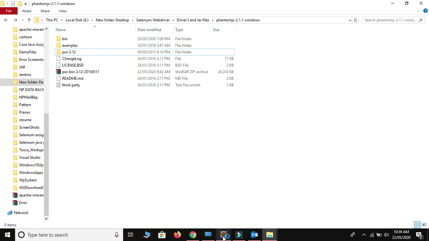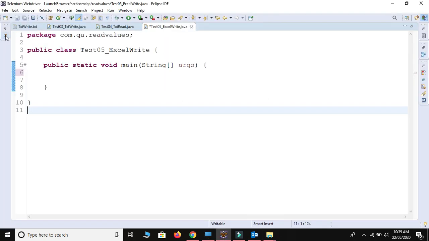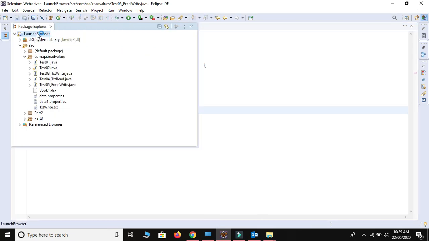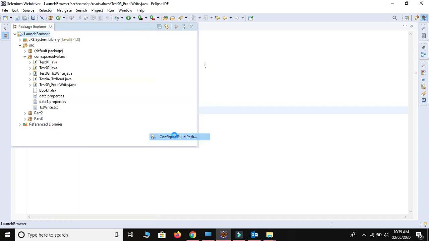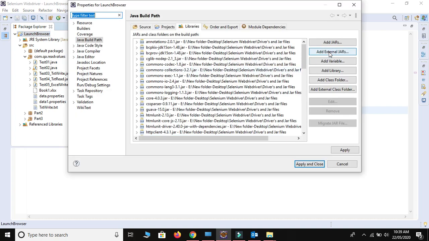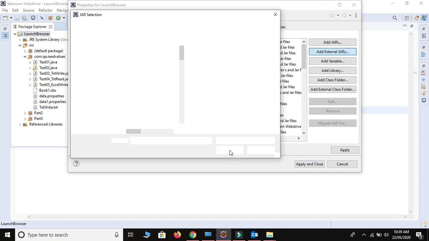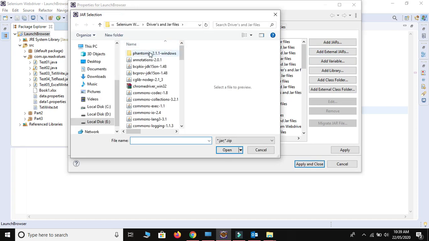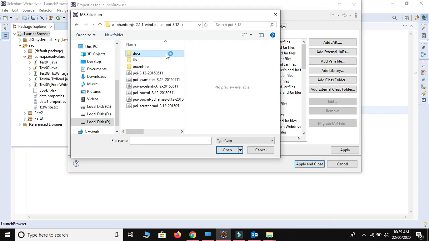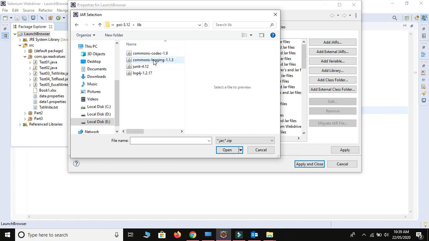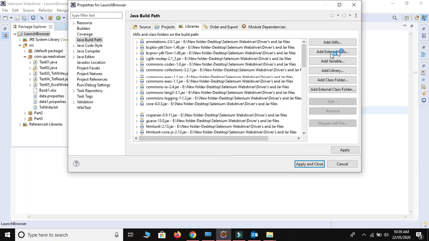Now I will import all the jar files. Right click on your project, click on build path, then configure build path, and then click on add external jars. Then import each and every jar file. So this is the jar file POI 3.12. Some jar files are present in this folder and some are in different folders. Just select all, open.